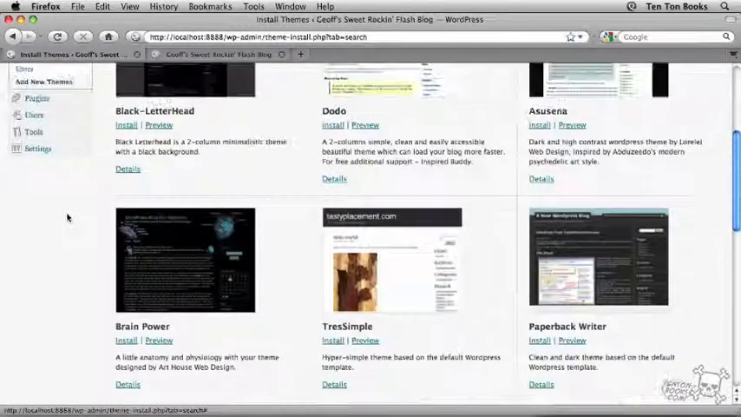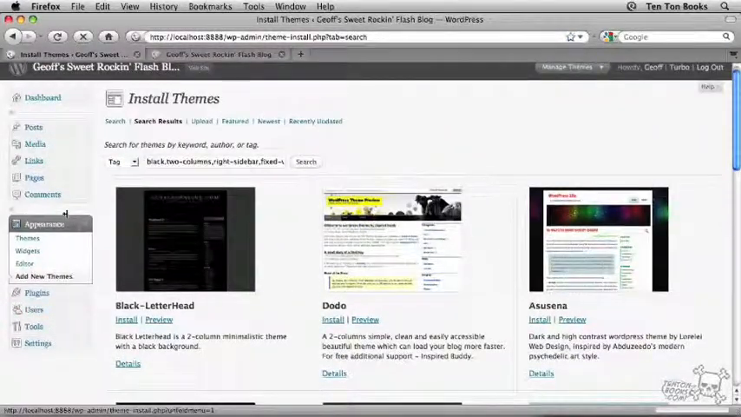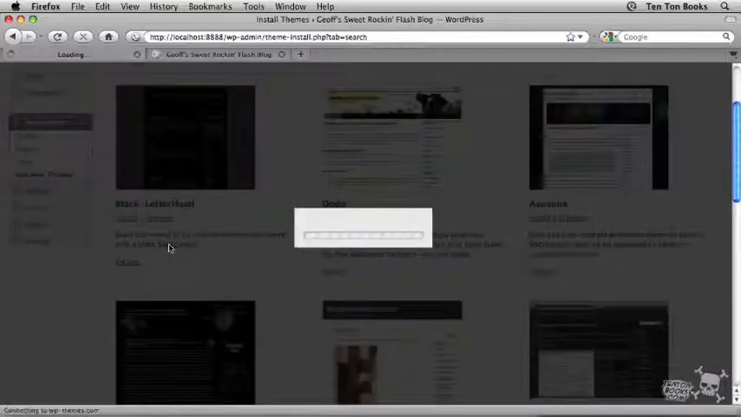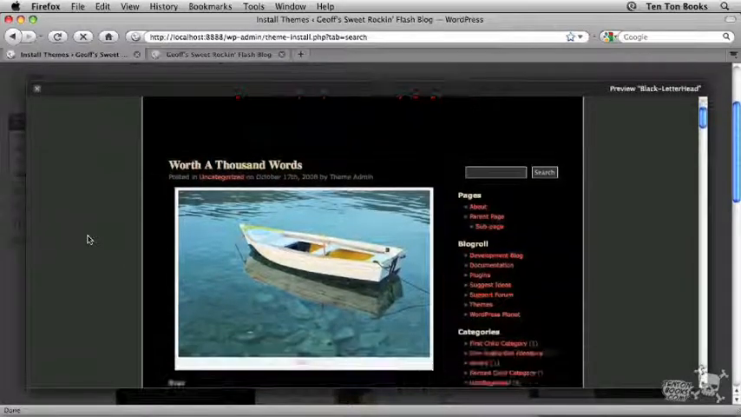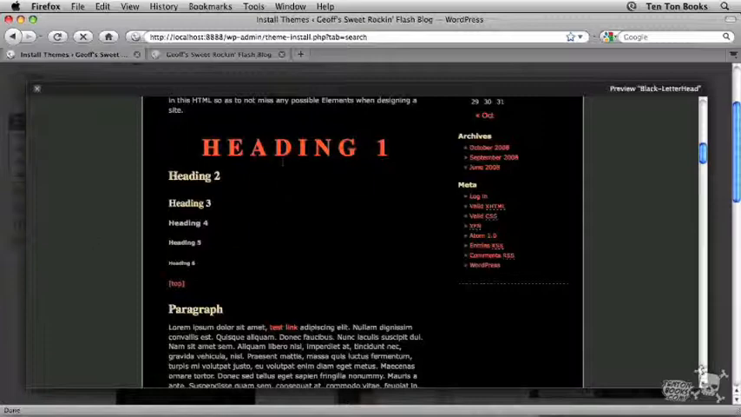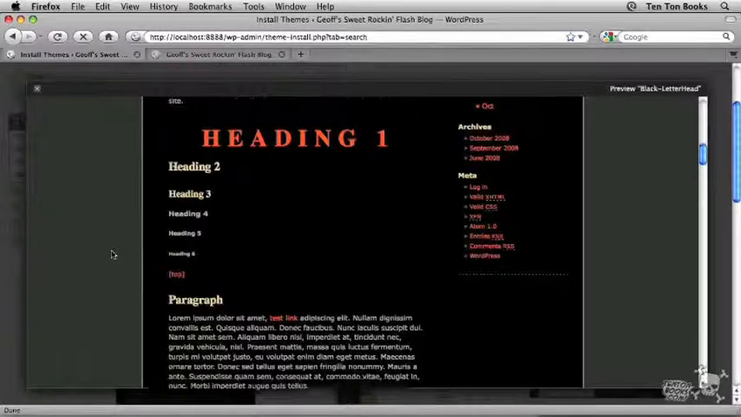You come in here, you preview a few, you kind of see what's what, right? And then you find one that you want to use. I want to use this Black Letterhead. Black Letterhead is a 2-column minimalistic theme with a black background. Sounds cool. Let's preview that one and get an idea of what it looks like. I'm really liking the fonts that are used. I love the contrast of the orange and the black.